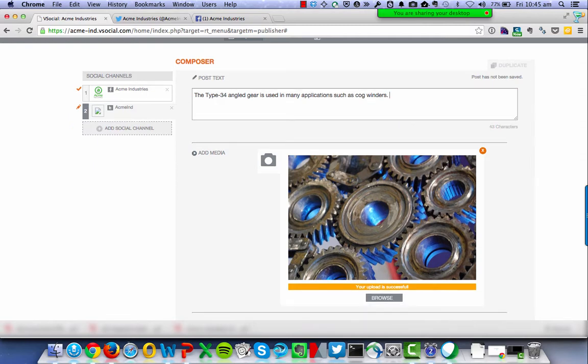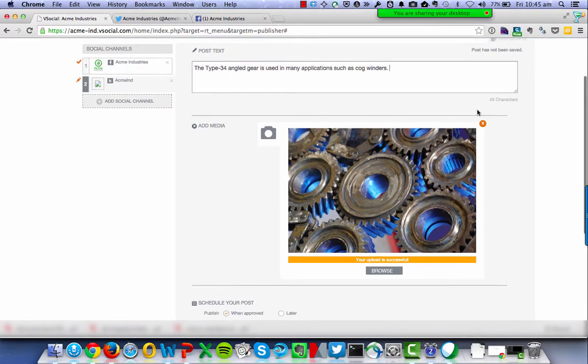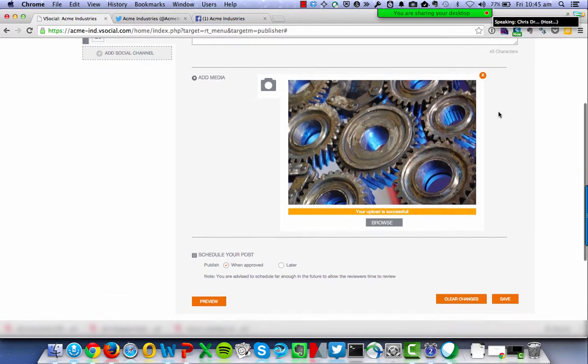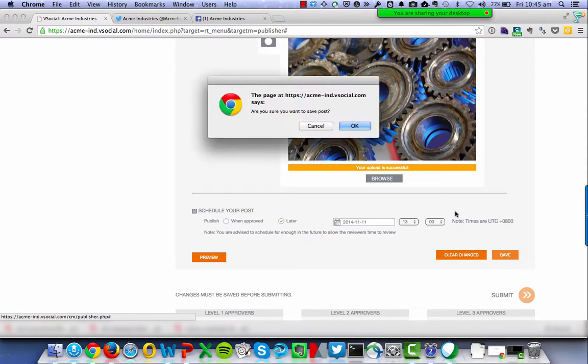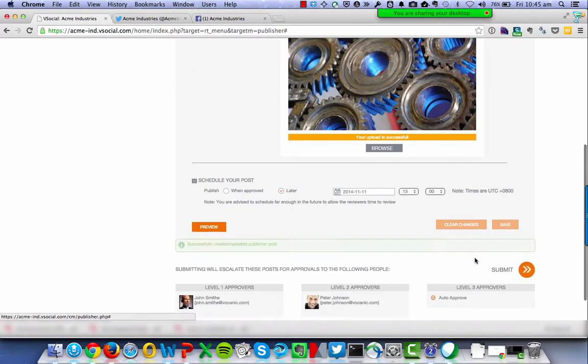So I'll just keep it simple and remove the second sentence there. Now we're at 43 characters left, so that's good. Again, I'll change the schedule to, let's say, the 11th at 1 p.m. Okay, click Save. Now notice the Submit button is a little grayed out. The orange is not as prominent as the other call to actions. Once I click OK, it's saving.